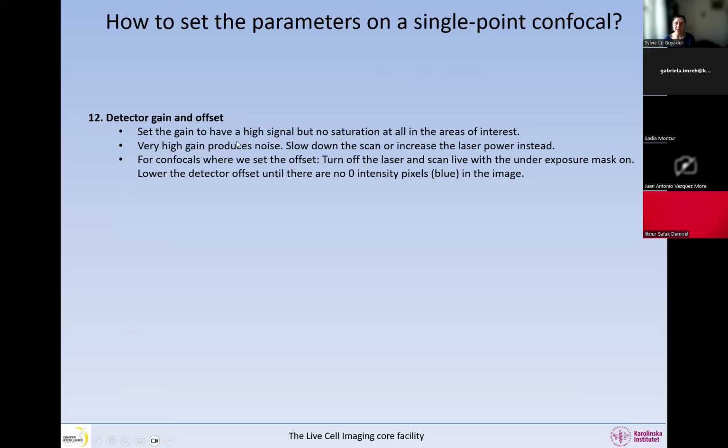So to set the gain, you want to have a high signal. I remind you that the gain amplifies the signal. We want to have a high signal, but we do not want to create noise. And a very high gain produces noise. So never push the gain super high, to its top 30%, okay?